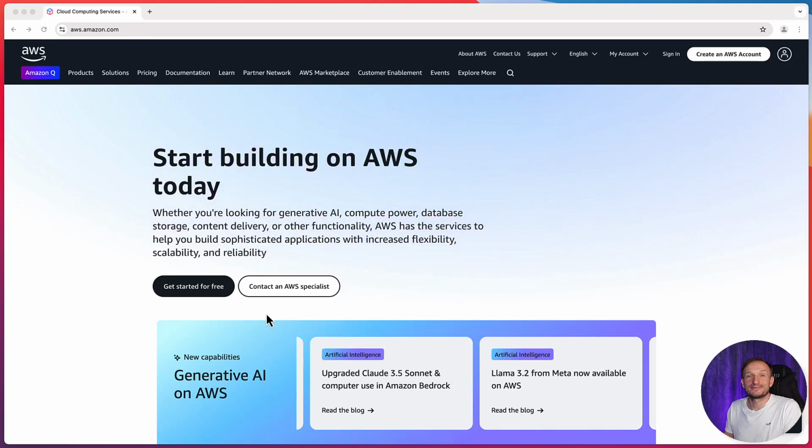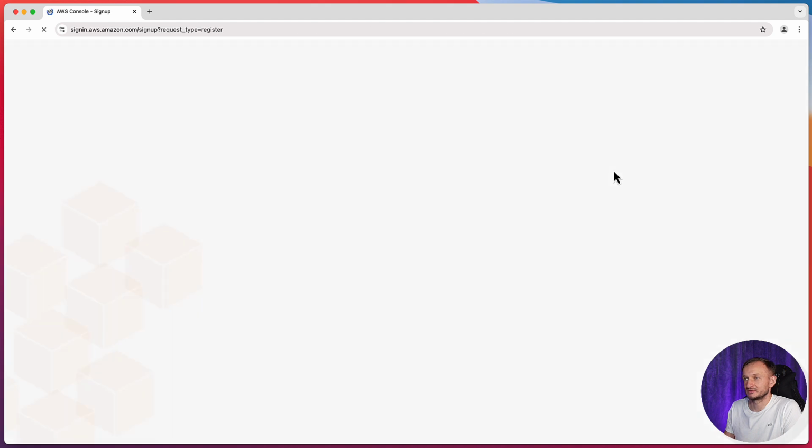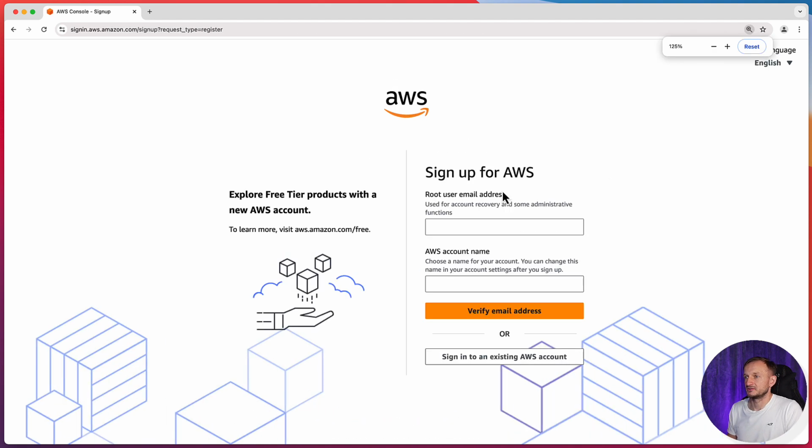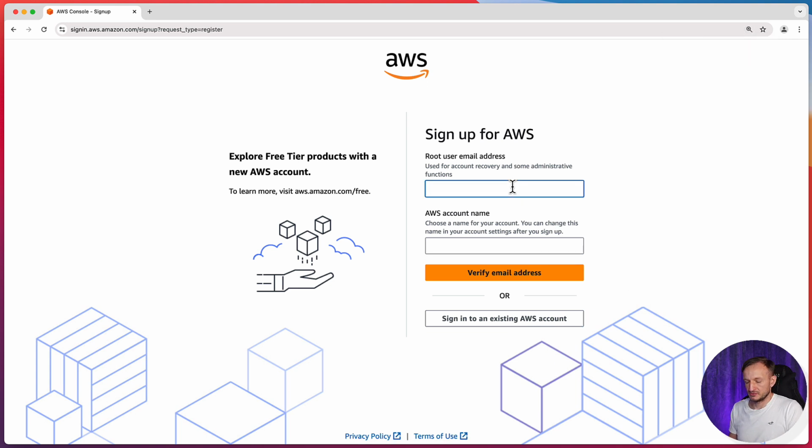Alright, so finally, after equipping ourselves with all this basic knowledge, we are ready to create our very own first AWS account. So I'm already on the main AWS page, which is under aws.amazon.com, and we will click this button on the right top corner, create an AWS account. The first thing we need to do is to give our root email address.